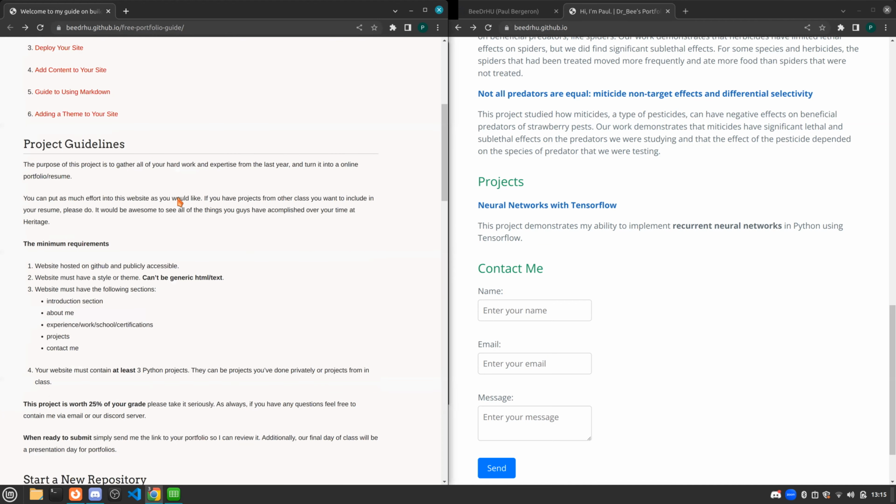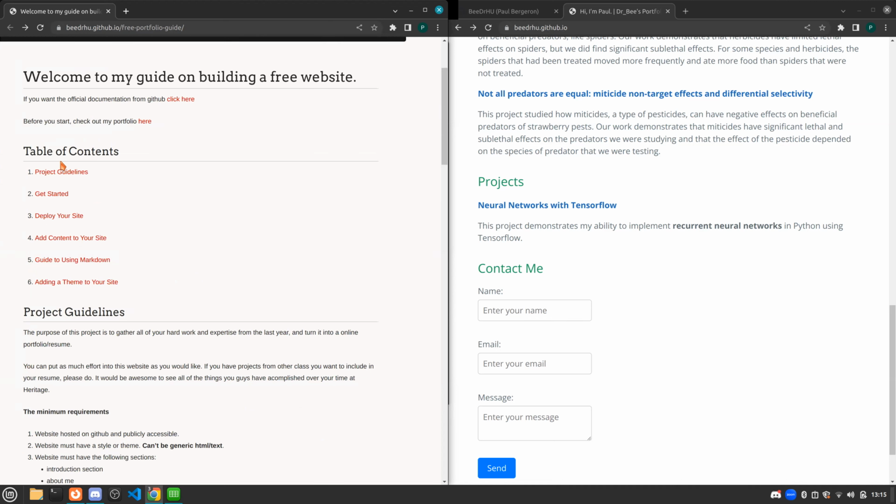So I think that covers the basic guidelines up until now. Does anyone have any questions? Okay, I will take that as a no.